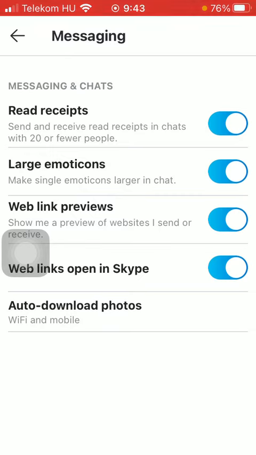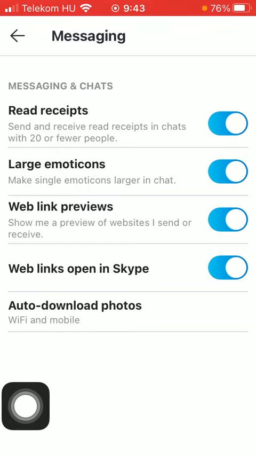Now, as you can see, there are 5 options that you can turn on, or functions, all related to messaging and chats. The first one is the read receipts function, meaning that you will send and receive read receipts in chats with 20 or fewer people. So click on this button if you would like to turn this on.